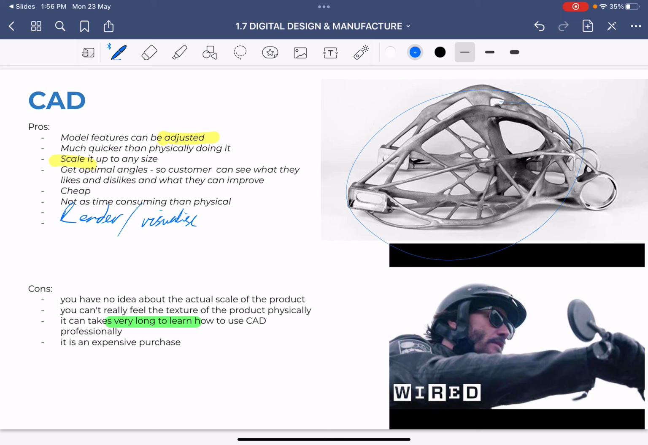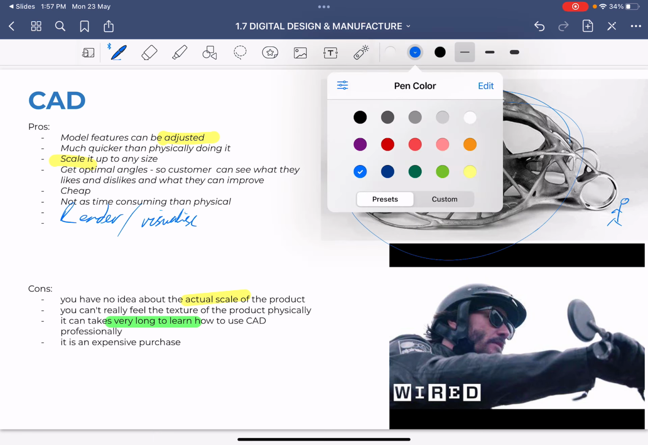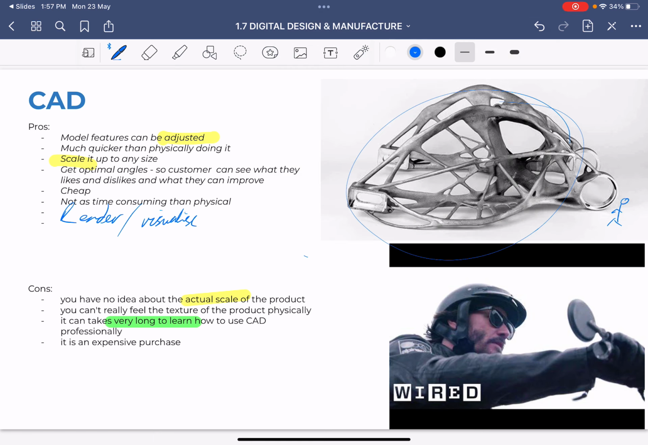Big downsides are, and this is a really big problem actually with CAD, you have no idea what the actual scale is. This thing here could be the size of a building. You almost need a little stick man standing next to it to give you some indication. It could be that big, or it could be completely different in size. We have no idea what the scale is. You can't physically interact with the product either. It's not like you can hold it in your hands.